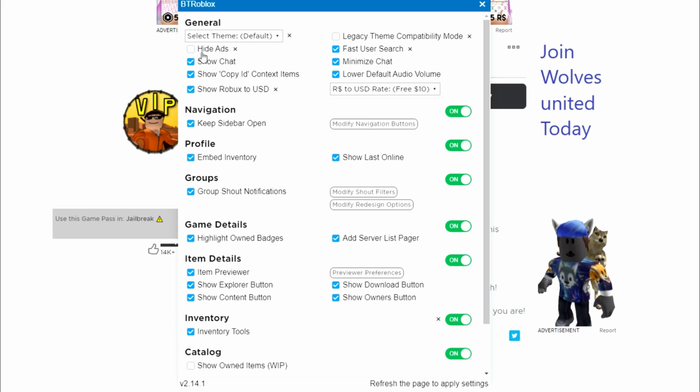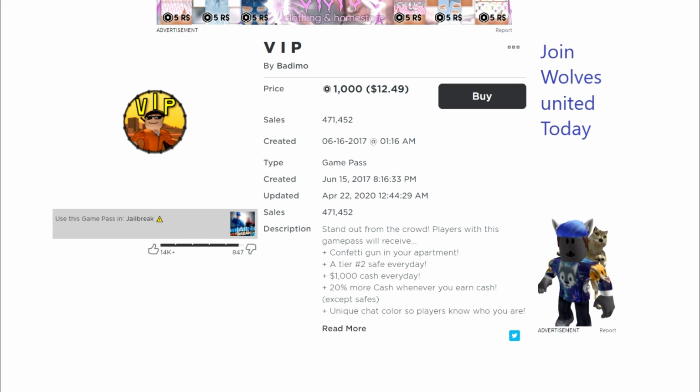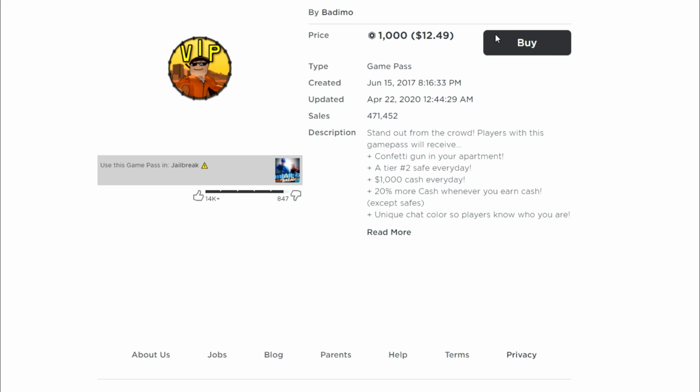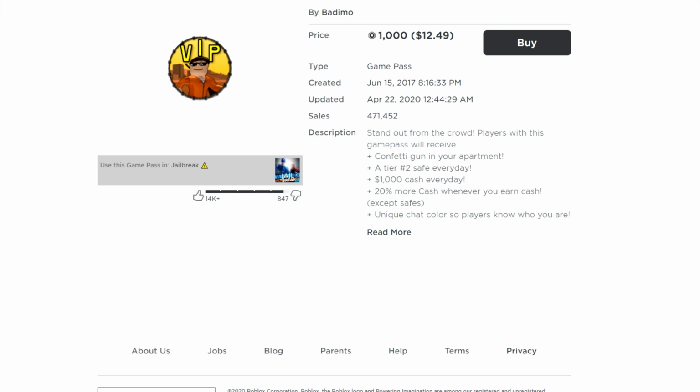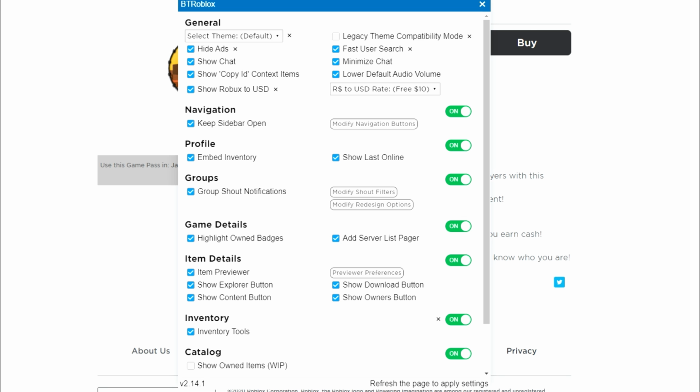Yeah, so you can also hide ads. So if I select that, you just refresh the page, and then all the ads you guys can see here, boom, they just disappear. I don't know why I didn't have that equipped earlier. I probably should have had that equipped earlier.